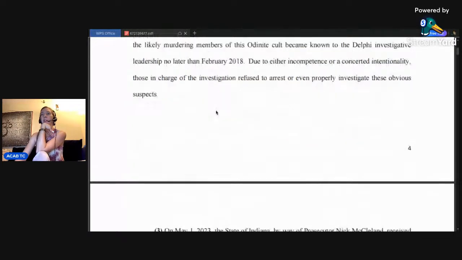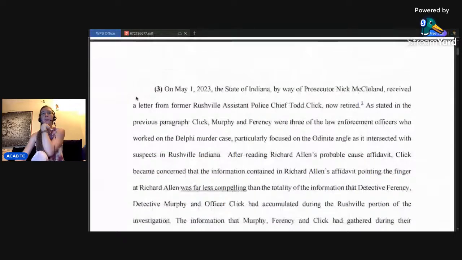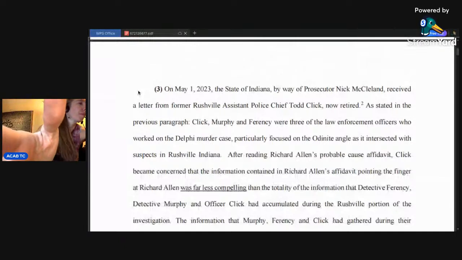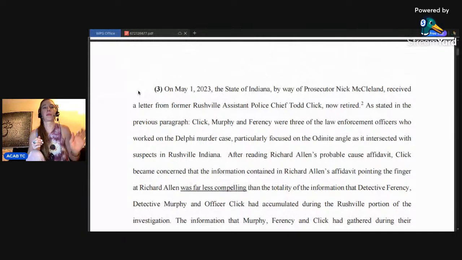On May 1st, 2023, the state of Indiana, by way of prosecutor Nick McLeland, received a letter. Oh, fuck. Okay. Received a letter from a former Rushville Assistant Police Chief, Todd Click, now retired, as stated in the previous paragraph. Okay, so I'm trying to think maybe I should review these documents and then come back on and talk about this.